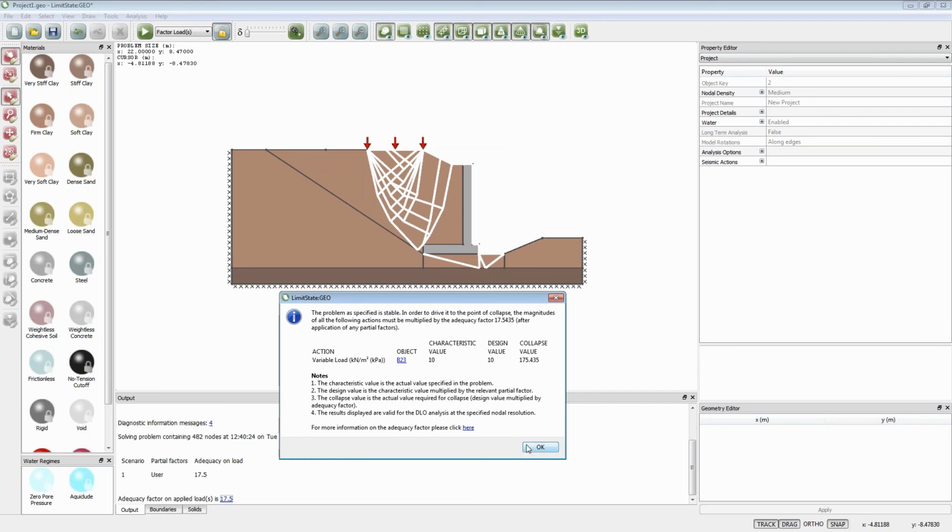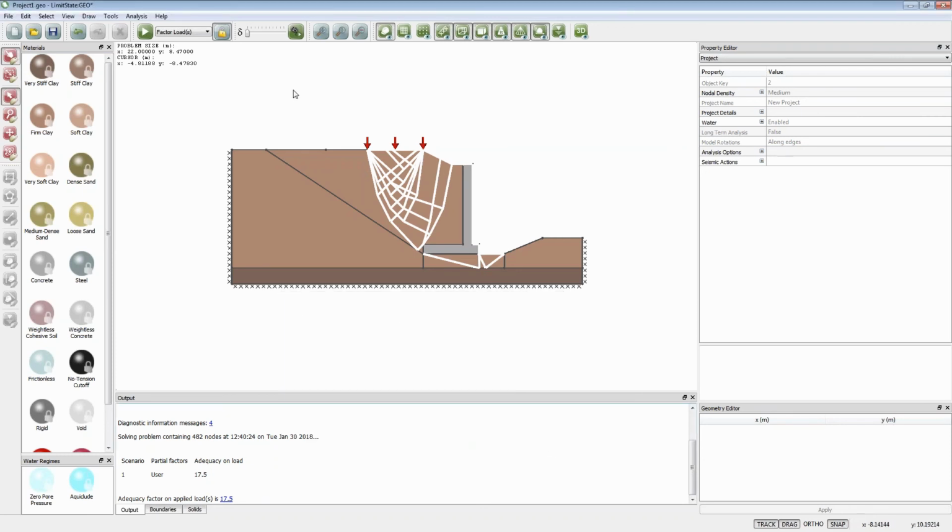So I've got a very large margin of safety on the load there. And I can ask the software to give me a margin of safety on loads or on material properties. And we'll look at the material properties a little later in the webinar. So that's sort of how we'd set up the model.